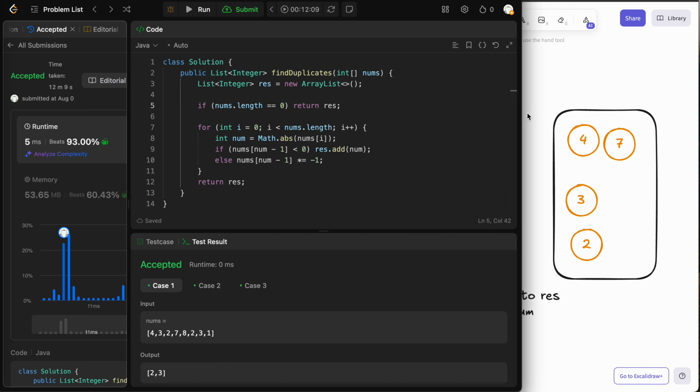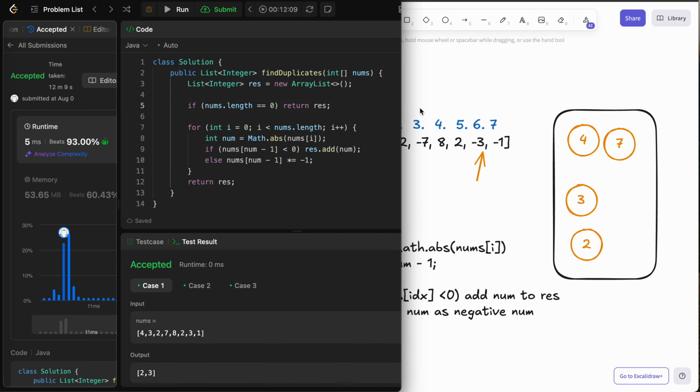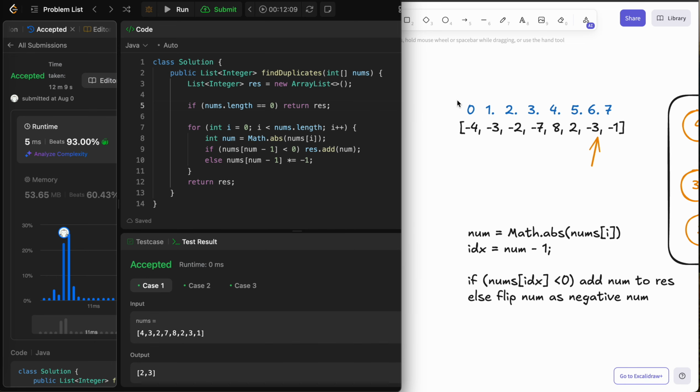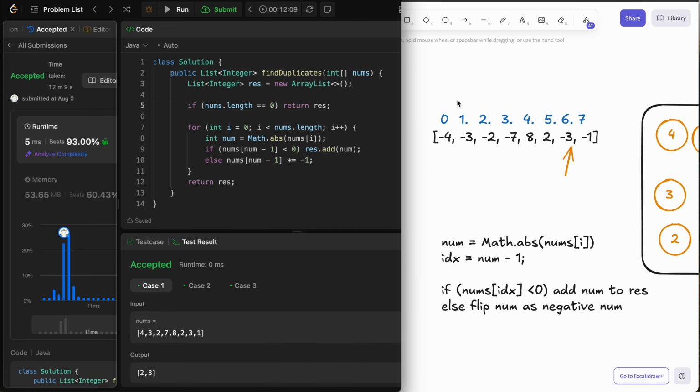Hope you have learned how to find duplicates using the hashing technique. Hashing is not only applied with a hash set or hash map; we can also use the integer array as our hash map.